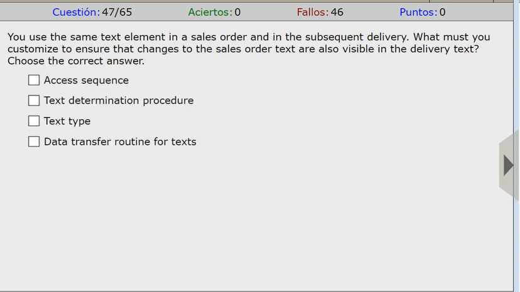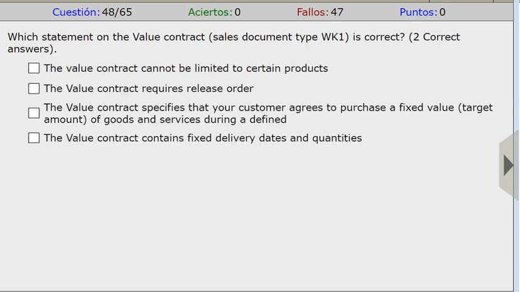You use the same text element in a sales order and in the subsequent delivery. What must you customize to ensure that changes to the sales order text are also visible in the delivery text? Which statement on the value contract, say document type WK1, is correct?